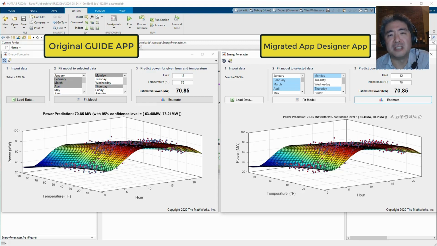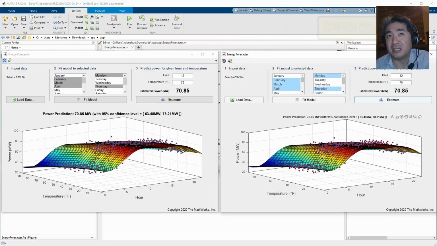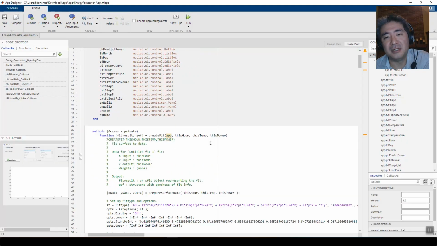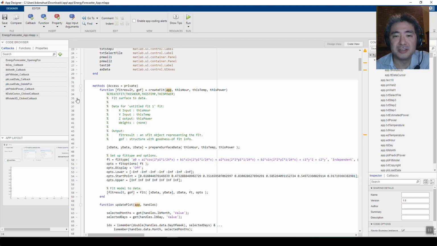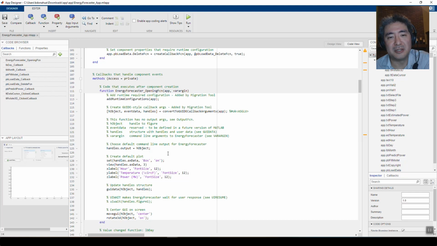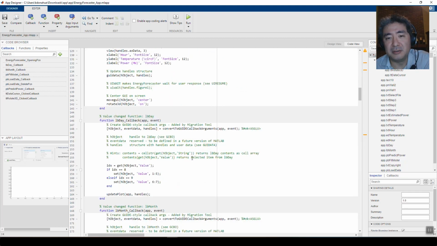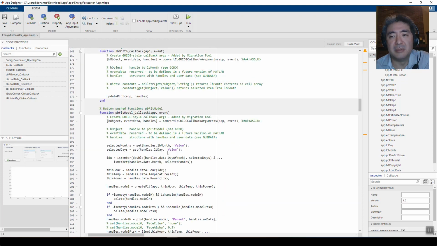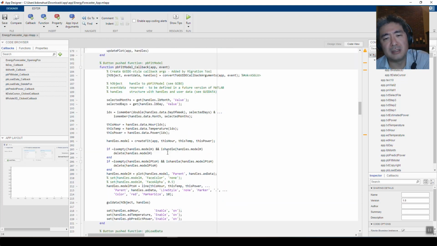It doesn't just look the same as the guide app, the functionality has been migrated as well. The new App Designer app contains copies of the callbacks and utility functions. Here we're drilling into the migrated App Designer app code in App Designer. App Designer uses different coding conventions than Guide, so in release 2020A, the migration tool enables the old style guide code to continue to run in App Designer.